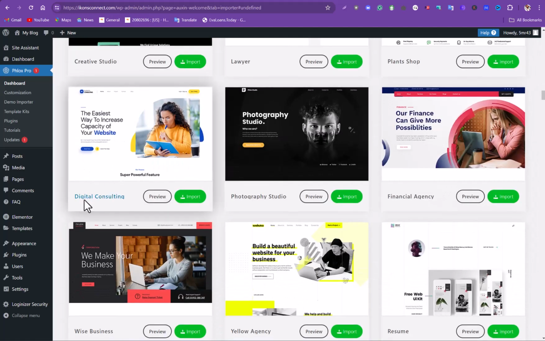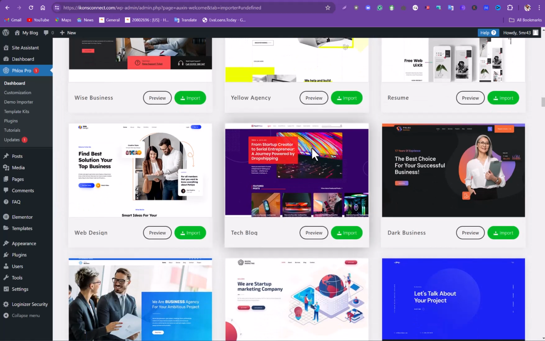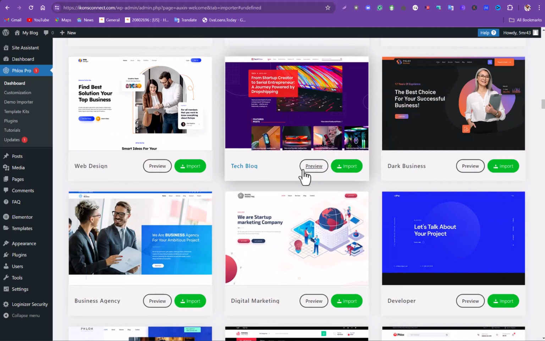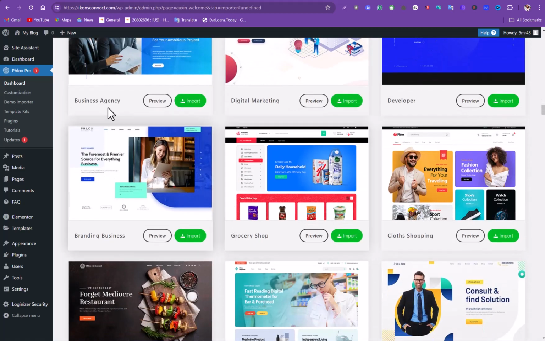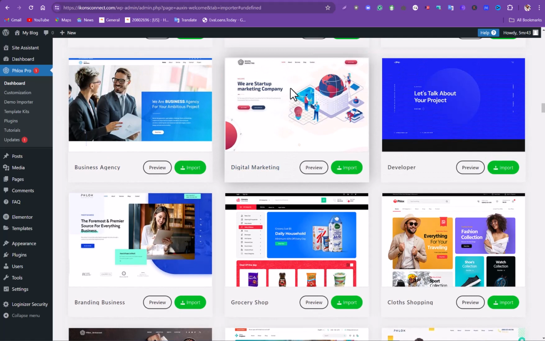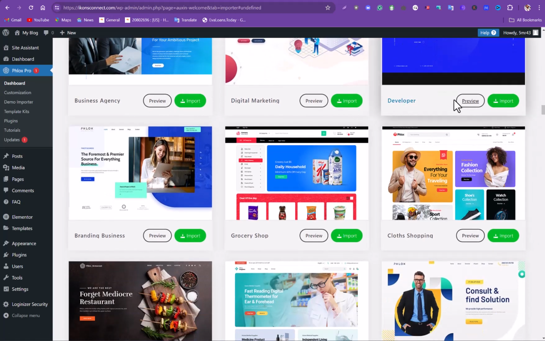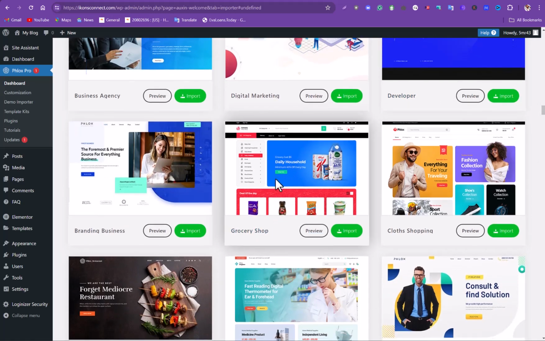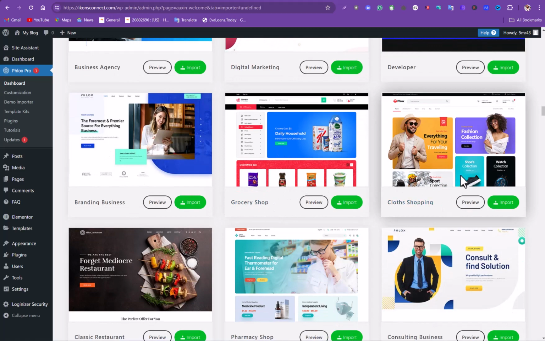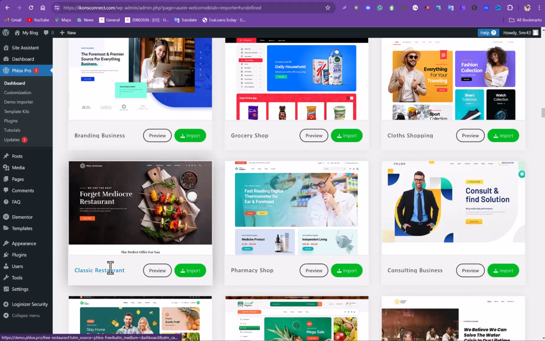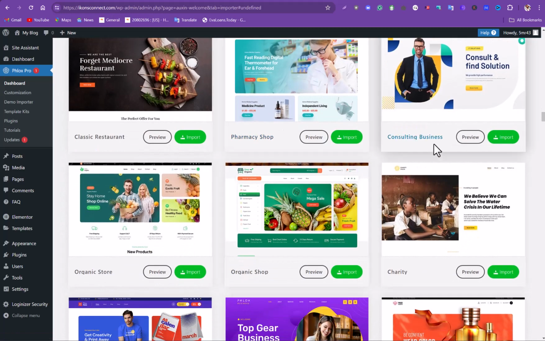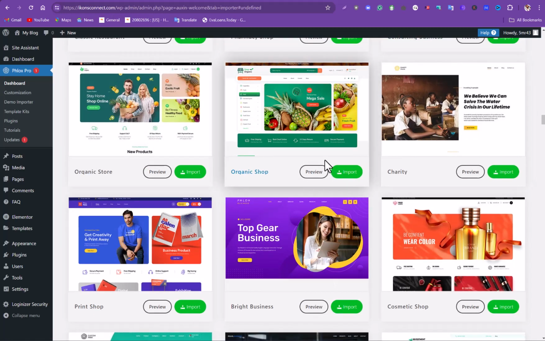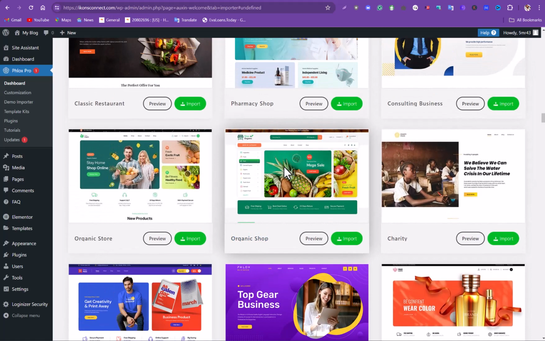Look at this, digital consulting. I've actually used this. I've used a lot actually. So tech blog. Look at business agency, digital marketing brand can use this. A developing company can use this. This is for grocery shop, clothes shopping, classic restaurants, pharmacy shop, consultancy, and you won't just be finding one of these different categories.